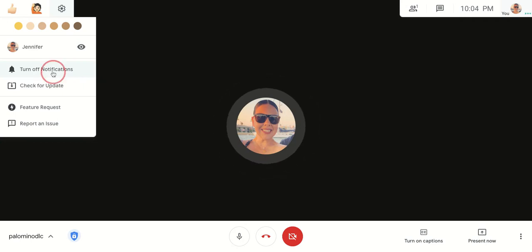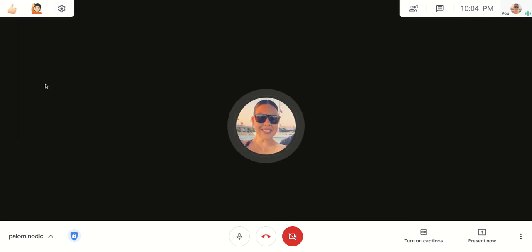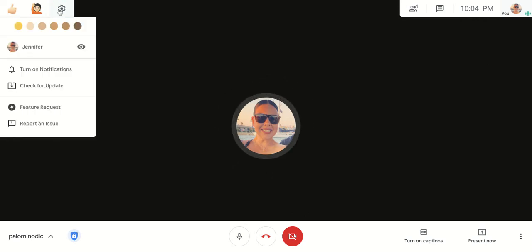Also, you can turn on notifications, so every time someone joins your Meet, it'll ping and you'll know that someone has joined. And it will also notify you when one of your students has raised their hand, and a message will pop up. Okay, if you have any issues with this, maybe constantly check for updates, and you can always report if there's an issue here.